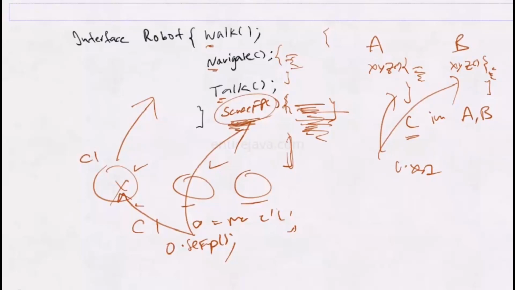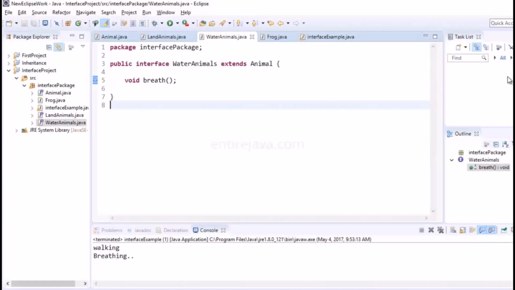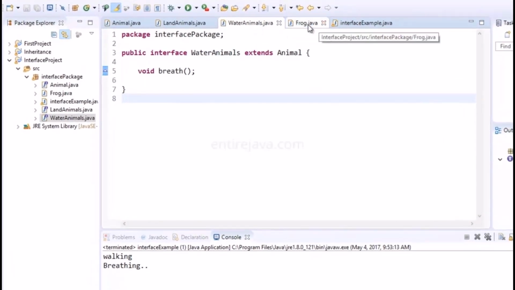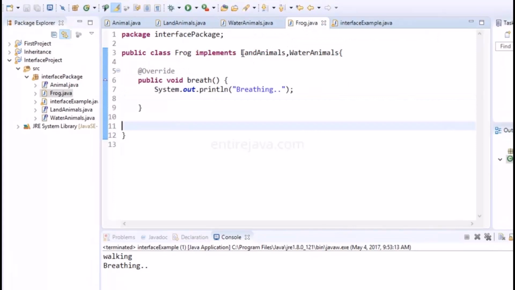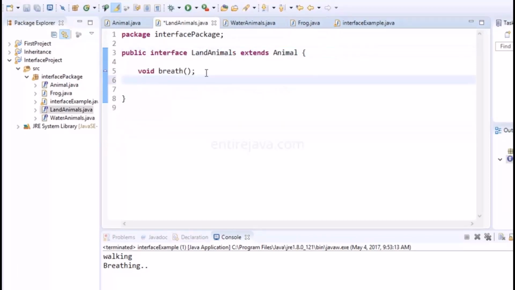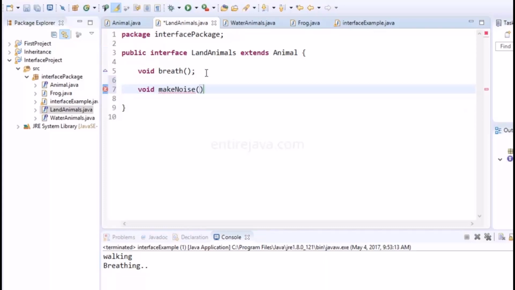Let's go to our workbench and try to understand. First, let's quickly take a look at an example of a default method. In here, we already implemented these two interfaces, land animals and water animals. What I'm going to do is introduce a new method in here, say void make noise, something of that sort.